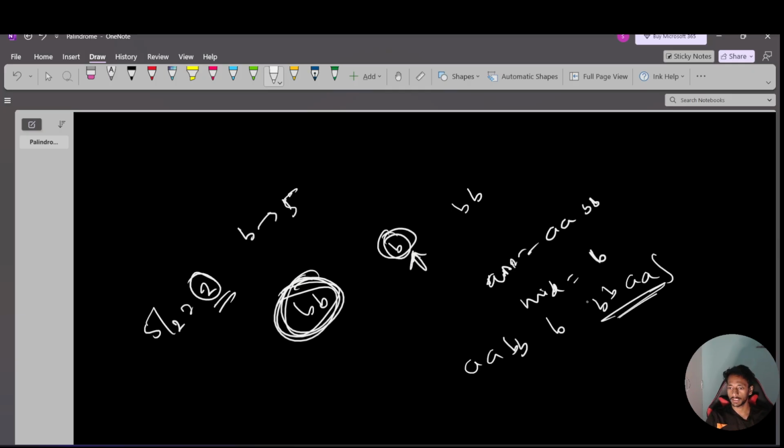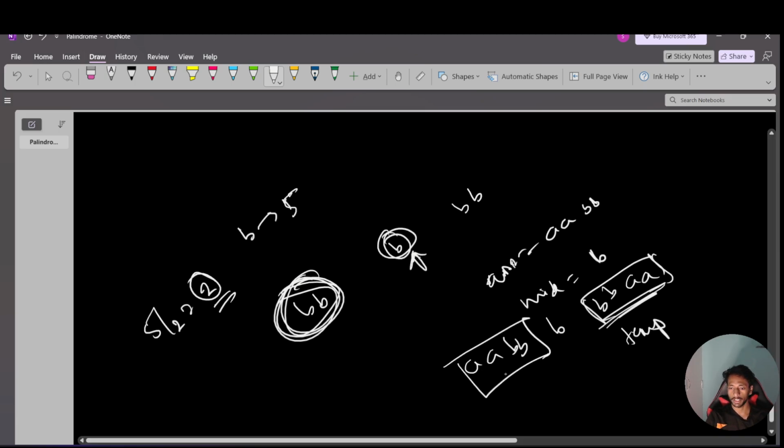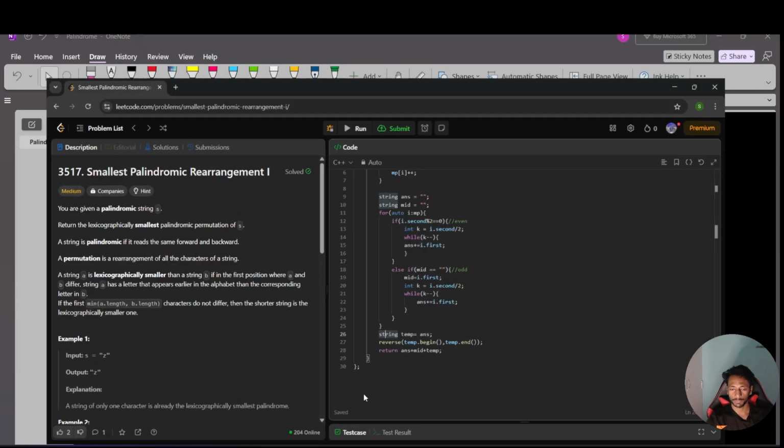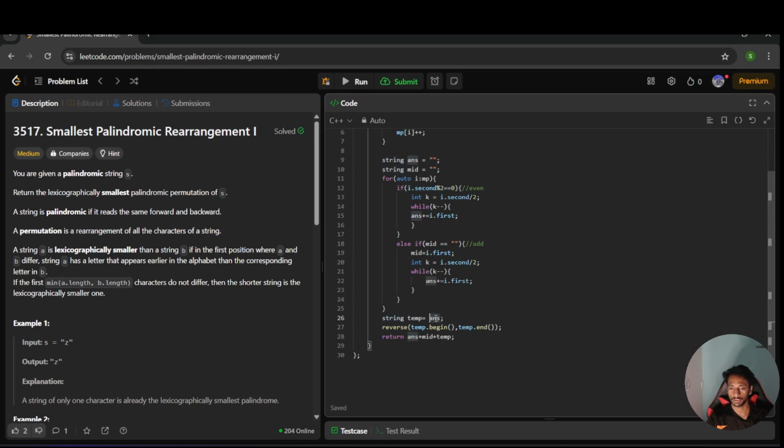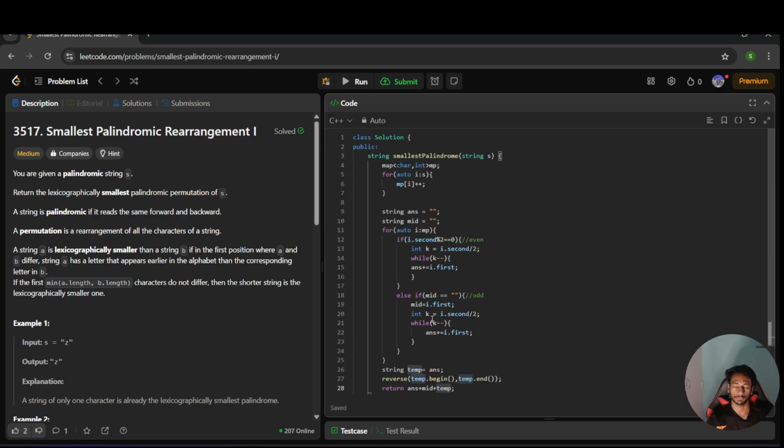So I have to generate this reverse string, so that's why I have taken a temporary string which is the same as this string. Then if I reverse this string, I will ultimately get this string, correct? So I have taken a temporary string temp which is equal to the answer front, and I just reverse this temp string and add it. If there is no odd character, mid will be empty, and the end string will be the reverse string of the front. Got it?